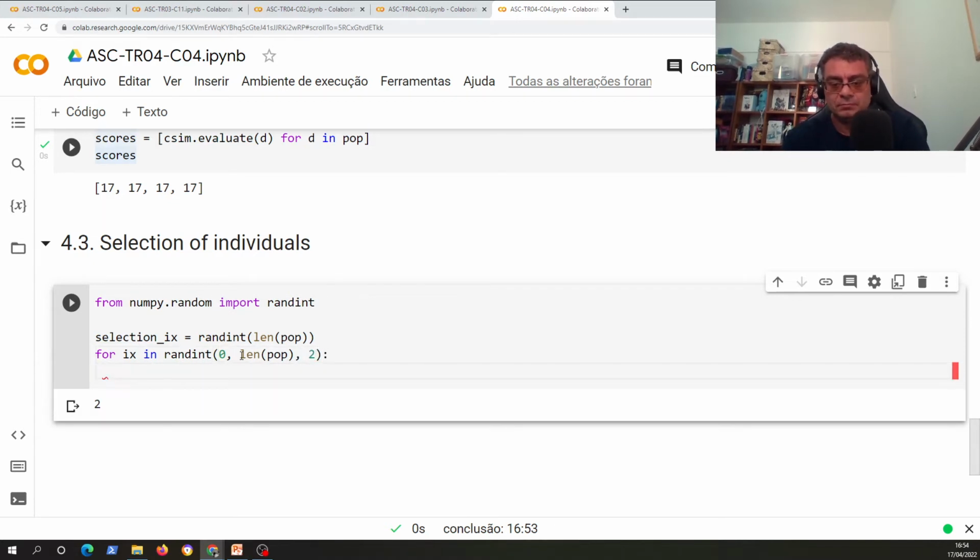So here we have a kind of loop, and in this loop we're going to do a comparison between the individual selected by this random int and the individual of the selection.